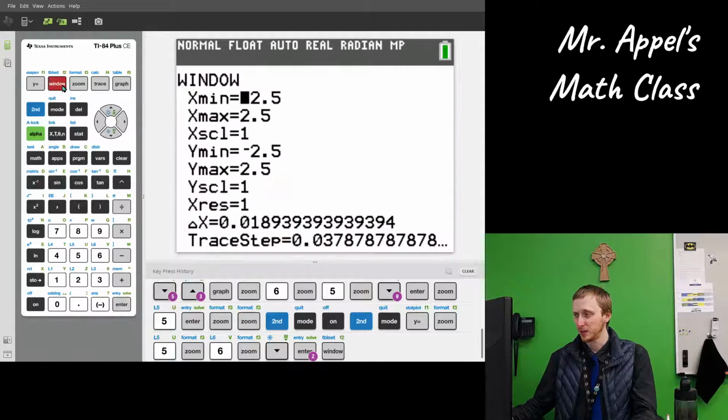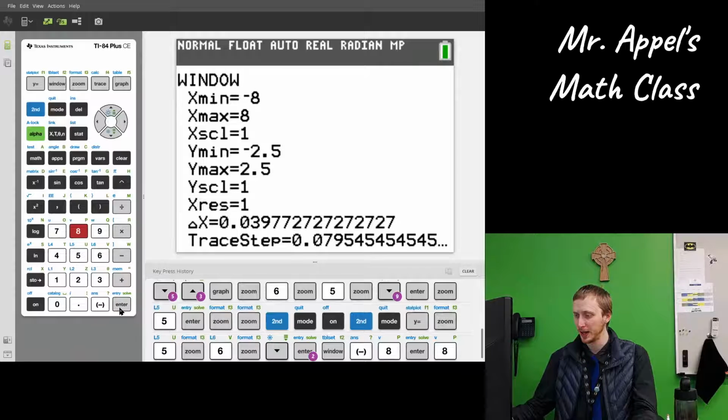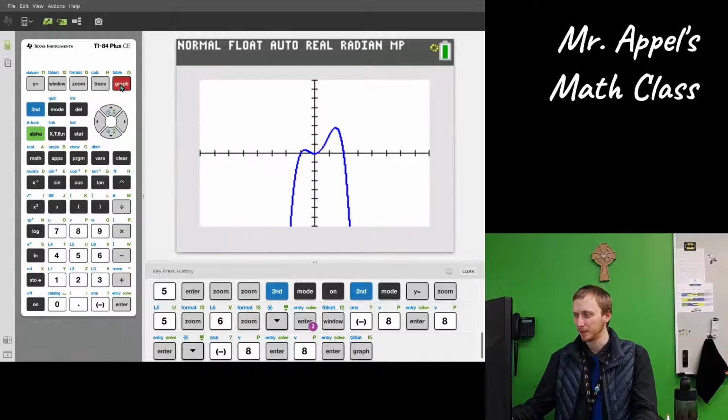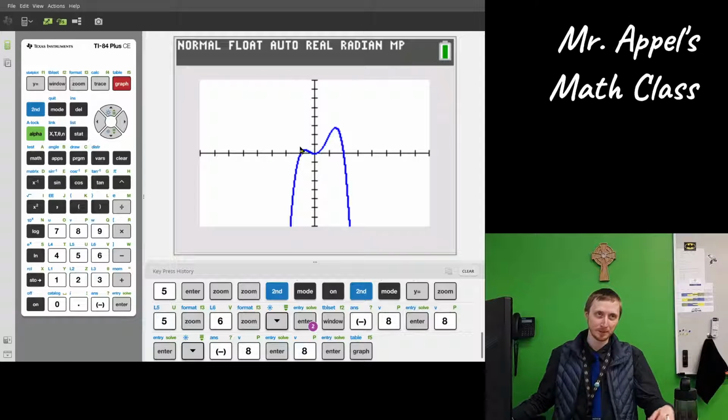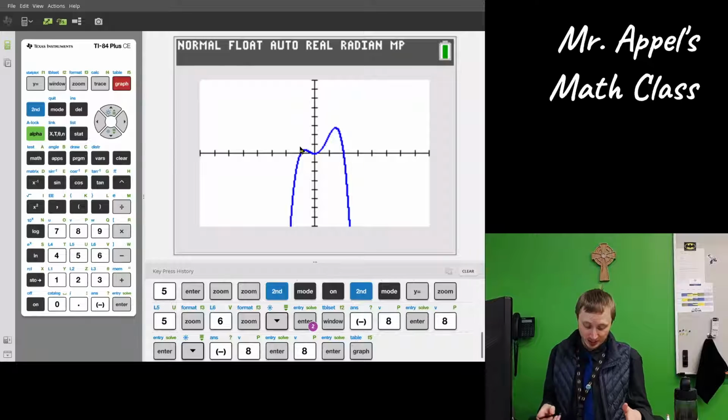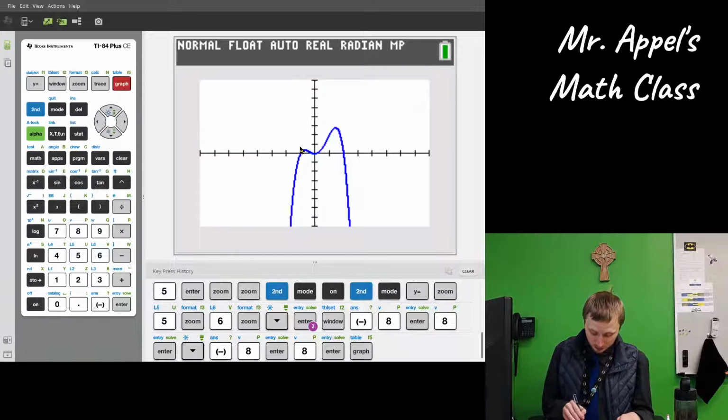Or we could set our window to be exactly matching our graph. -8 here, +8 for the max x, keep the scale at 1, -8 to 8. And then when you graph, there's what you'll get. Okay, now we can all see that, and we can transfer it to our page.